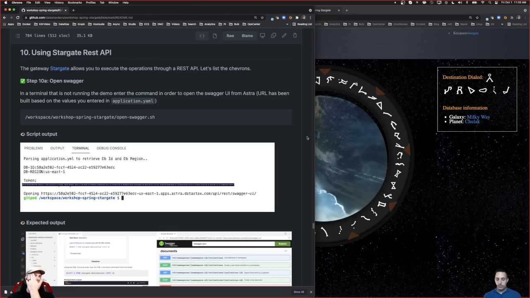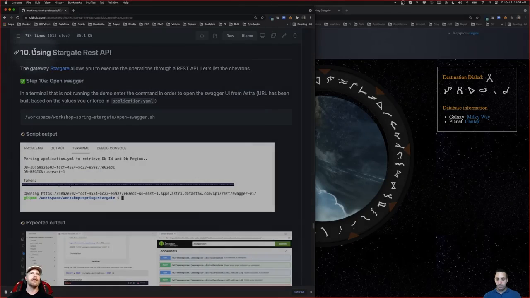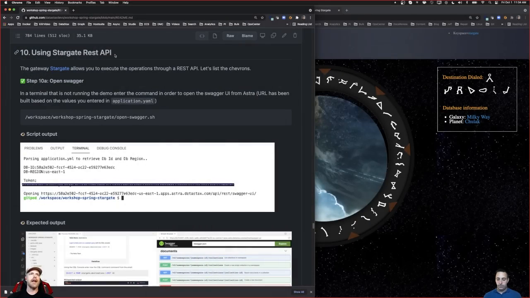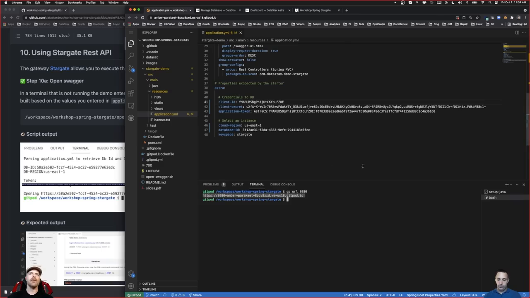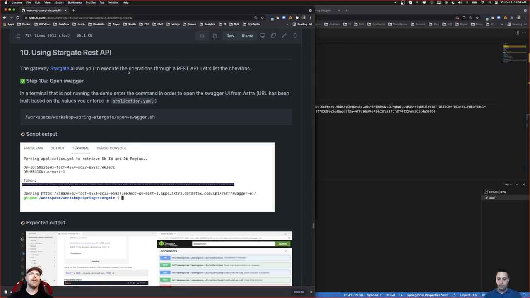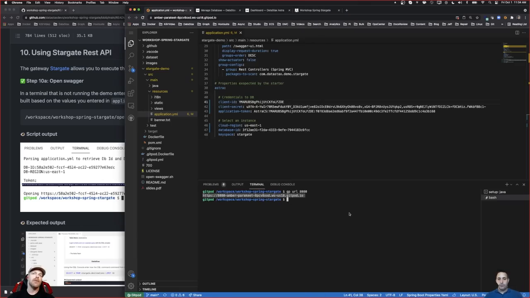All right, so where we want to go then is step 10, using Stargate REST API. Now, something really cool here, if we go back over to our application, is that Swagger has been included in the application as well. Like I said, there's a lot going on under the hood with the app to expose a lot of the capabilities that you have, even though the front end looks kind of simple. And one of those is the Swagger.